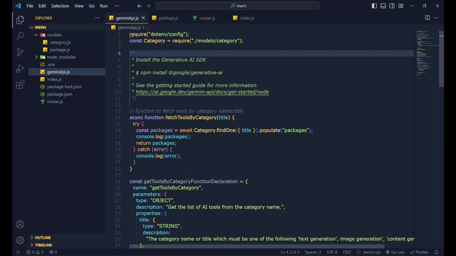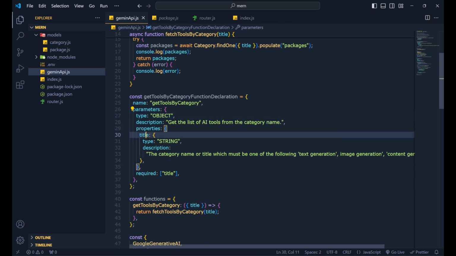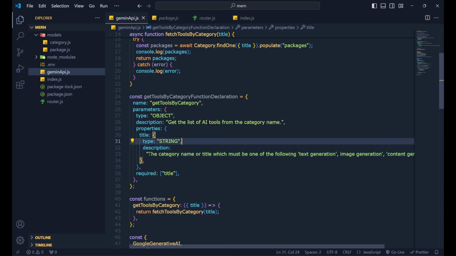Come here, let me just explain everything bit by bit again in simple language. So first we define a function, fetch tools by category, which is our DB function, to fetch something from our database. Now we give a function declaration to Gemini, like what it is supposed to do. It is supposed to get the list of AI tools from the category name, and then define the parameters. The parameters should be the category name or title, which must be one of the following. It must be either text generation, image generation, or content generation.